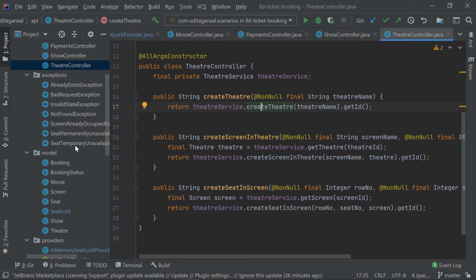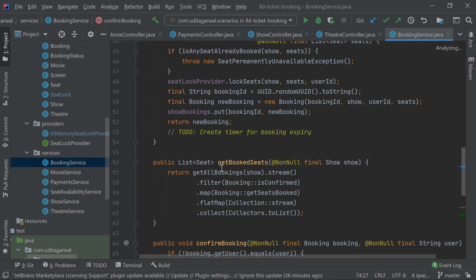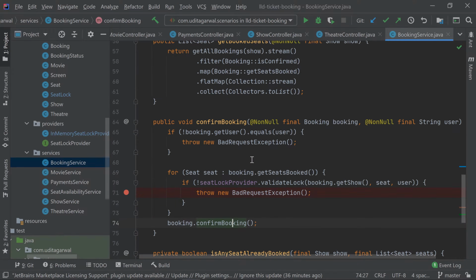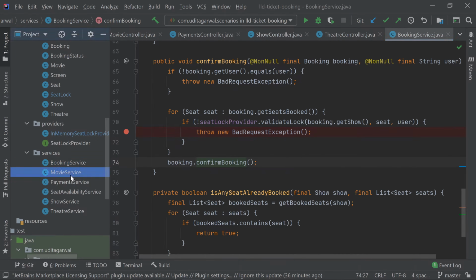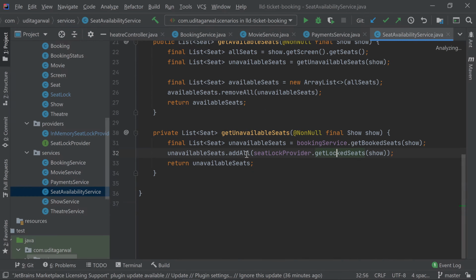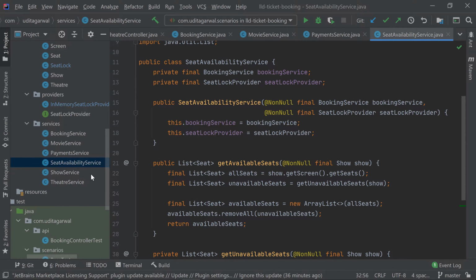There are some exceptions which I discussed along the way while discussing the solution. Each exception is used for that purpose, and we also discussed all the services during the flows. So booking service I have created for handling all the booking flows. It is handling create booking, get booked seats, and all those kinds of things. Movie service is handling all the movie flows. Similarly payment service, similarly seat availability. I already showed you seat availability in detail. So similarly, we have created all the services.